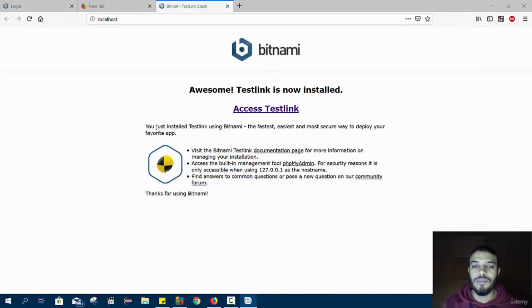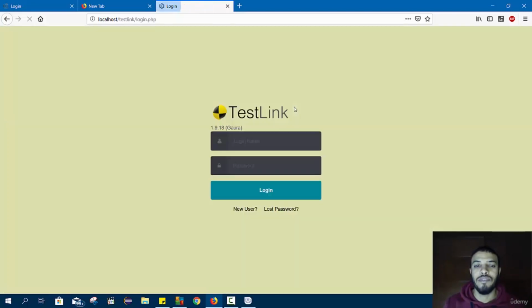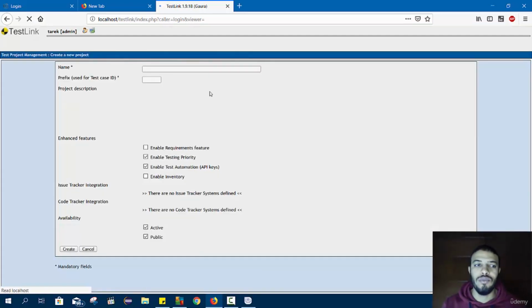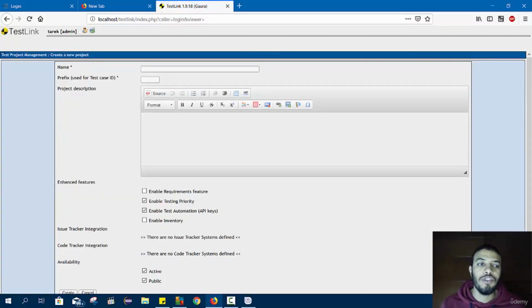Here, it opened. Awesome, TestLink is now installed. We will click on Access TestLink. The first thing is to log in, and now we are inside the tool. Let's read here: Test Project Management, create a new project. So the first step is to create a new project.